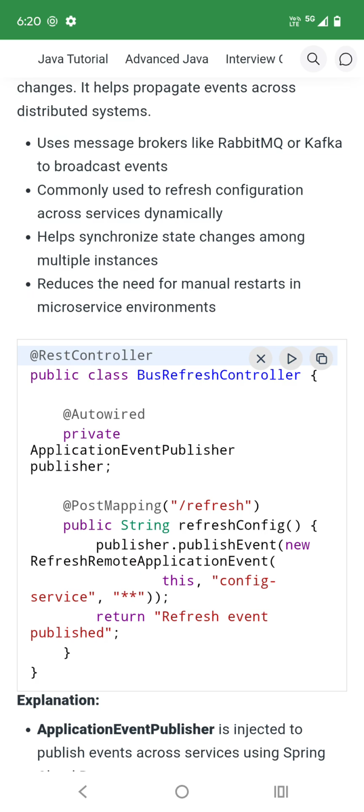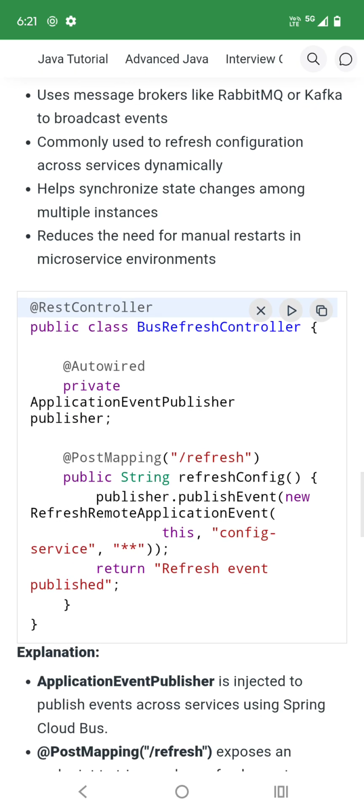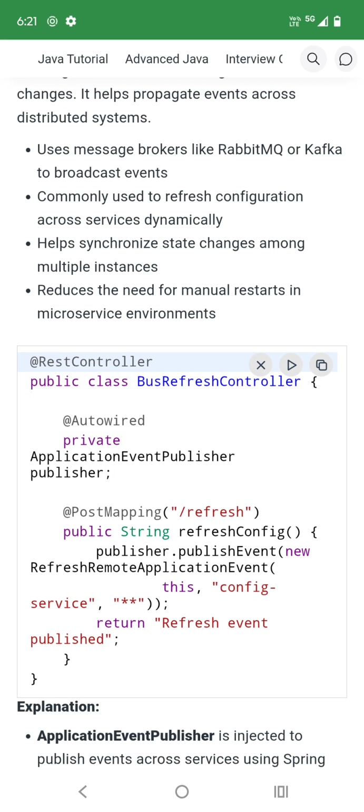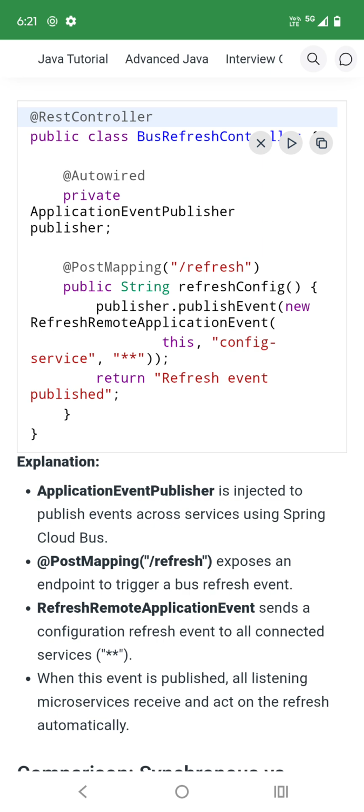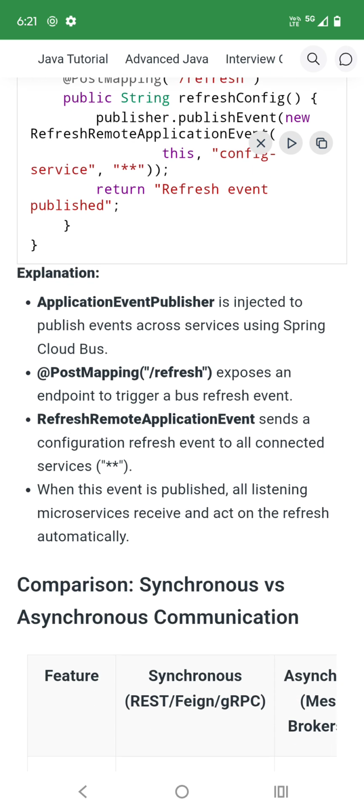See here, we create a bus refresh controller and then an application event publisher. It is a publisher and refresh config. What we are doing is publisher dot publish event, new refresh remote application event. This triggers the config service. Whenever you call this particular endpoint, it will trigger the config service. So immediately this publisher will publish the event, and the config service will update all configurations, right? It's a simple use case actually.